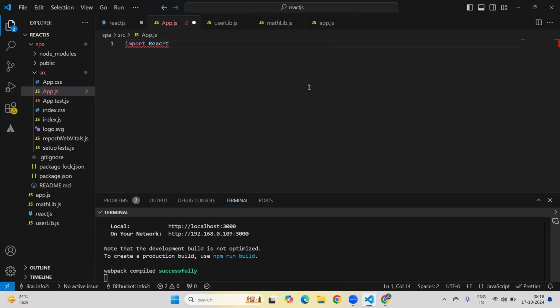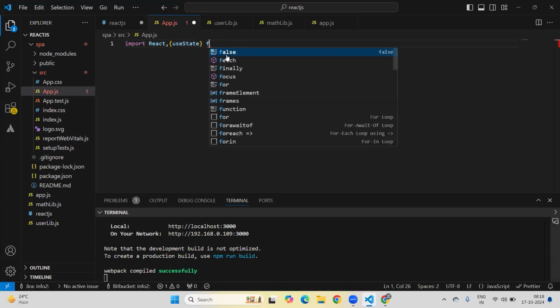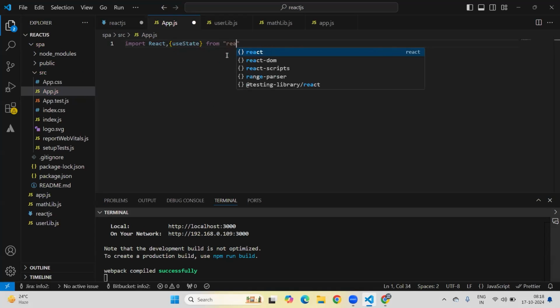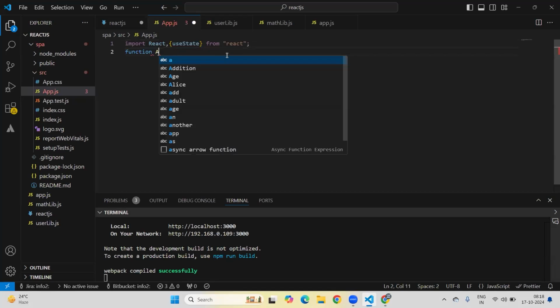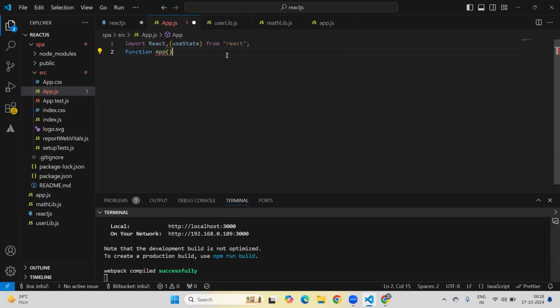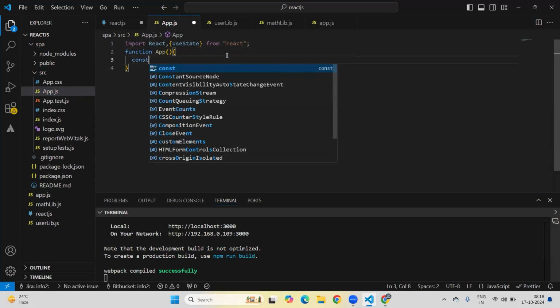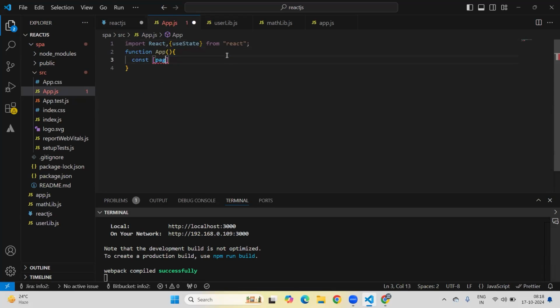import React. You are not going to understand even a single line here. Don't bother. This is just to explain how a single page application looks like, just to understand.